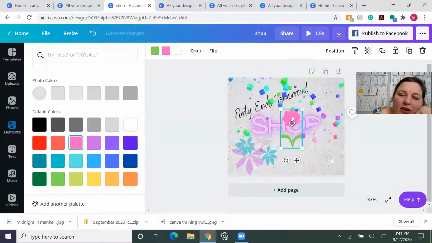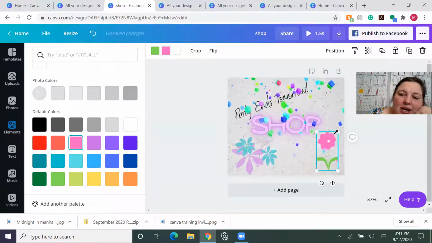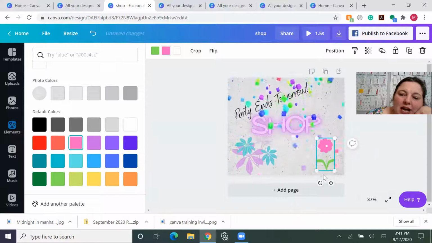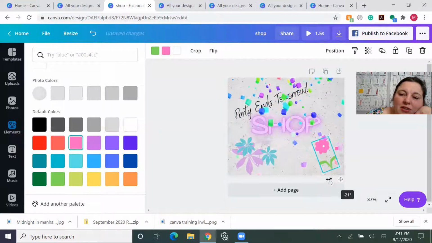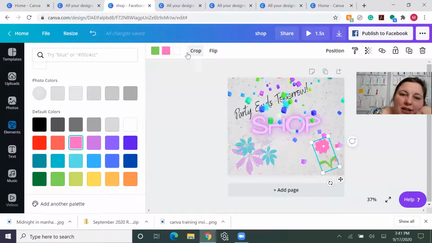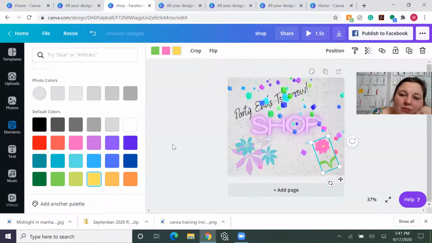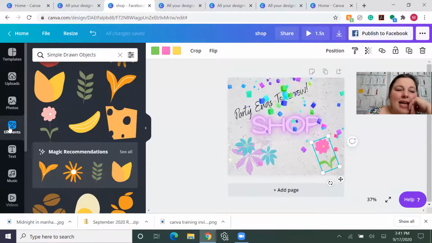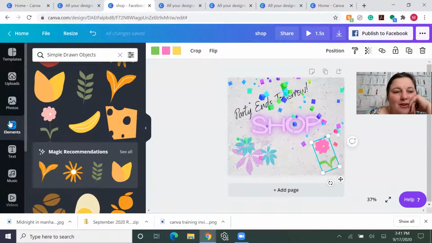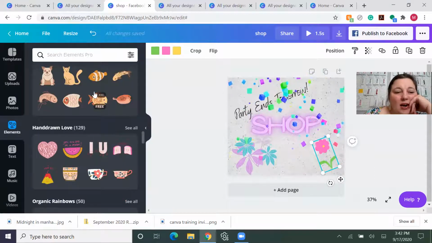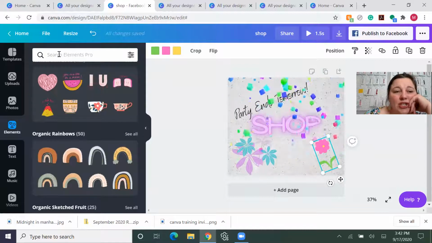Now that's my creation. Now that's just something I picked that maybe somebody else would also pick, but they didn't. I did. Even the white. I want yellow in the middle of my flower. There we go. So fun. That is elements. Okay. Like I said, you can search elements.